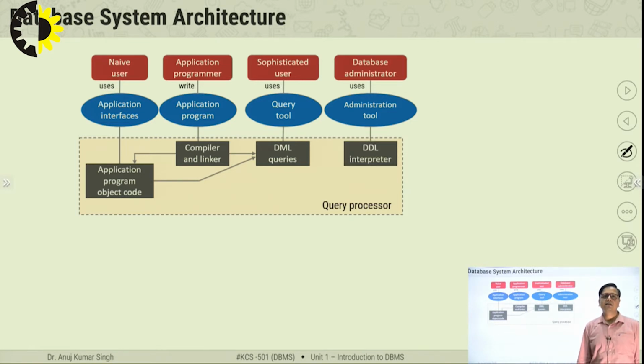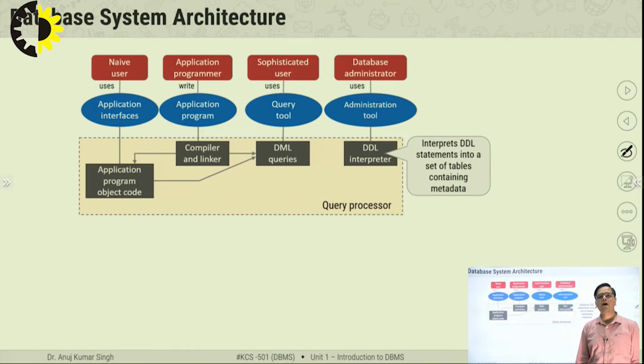Now the last component is the DDL interpreter. DDL is data definition language. Data definition language generally interprets the DDL statements into a set of tables containing metadata. Now the term metadata comes. So what is metadata? Metadata is just data about data.